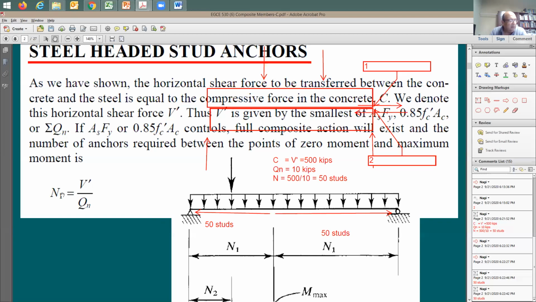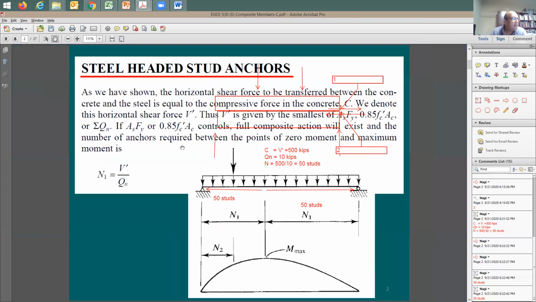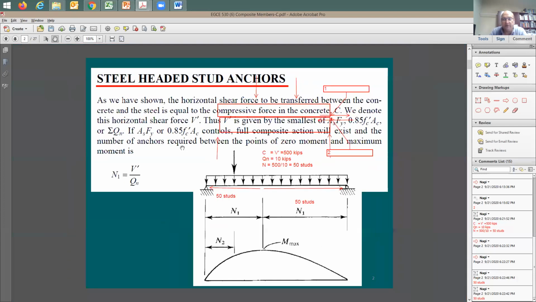So this N1, you're going to repeat it. It says here N1 and also N1. So you need to have 50 studs here and also 50 studs here. Any questions? You're good? All right.